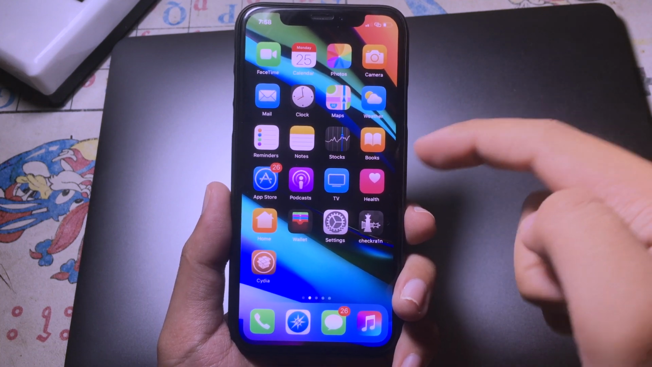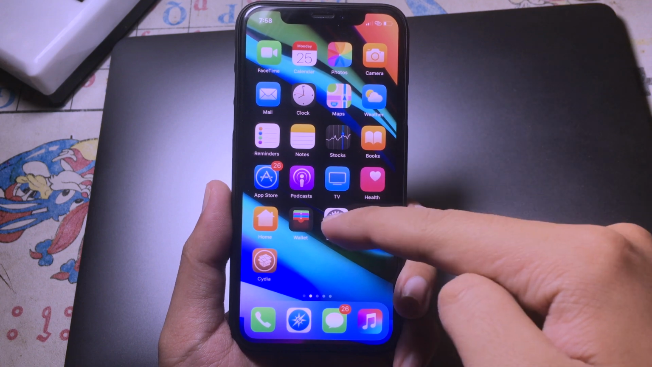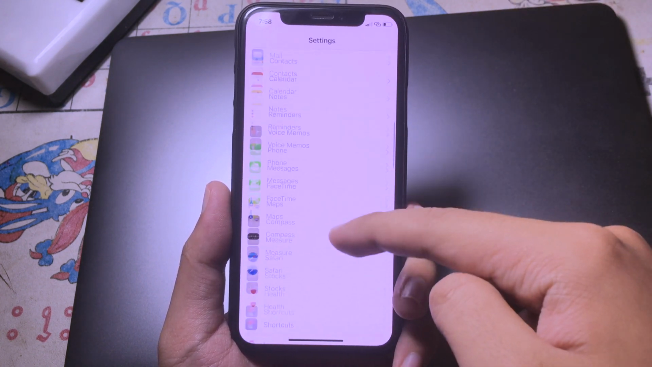Hello everyone, welcome back. Today I would like to show you how to fix an issue after you install TWEAKS and the TWEAKS doesn't work.